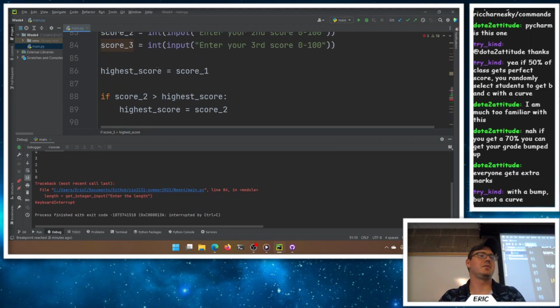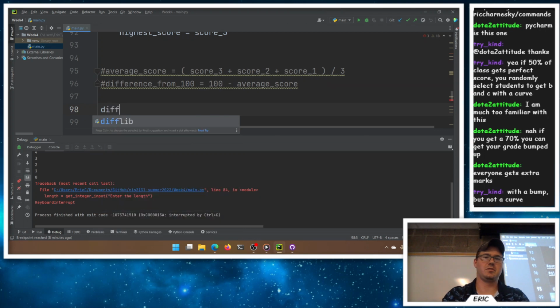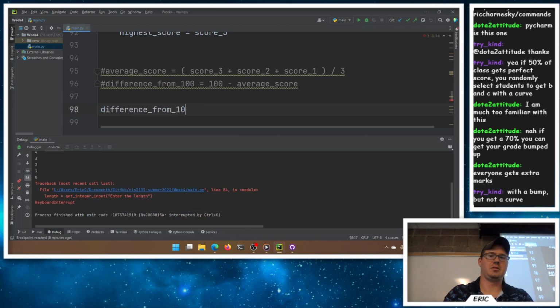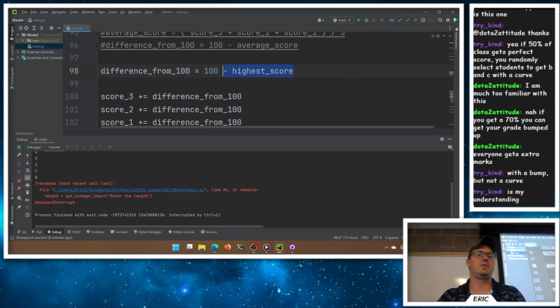Right, can we do that? And then we'll get our difference from 100. Here we go. So our difference from 100 is 100 minus the highest score. No wonder you guys were looking at me funny. Right, so if the highest score was 90, then we'll give everyone 10 points. And this is generally a relatively fair way to assess people.